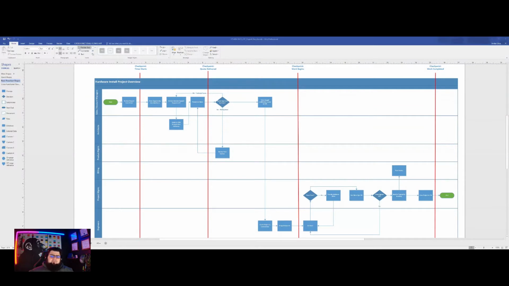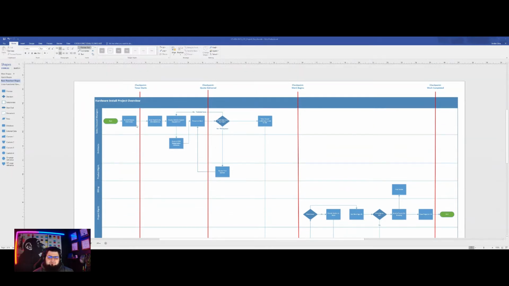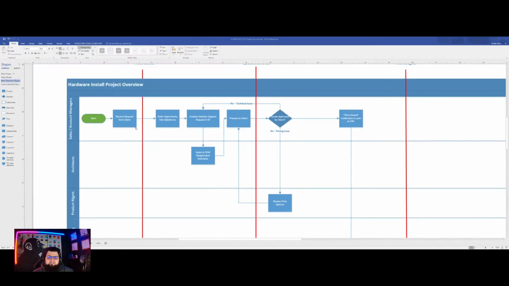So, how do swim lane diagrams work? They're a little bit different depending on how you want to use them, and there are a lot of different ways. One of the more common is a role-based swim lane diagram. Something like this, where we're looking at our hardware install project overview. This isn't going to be super detailed, but it helps us understand at a high level what should be happening and who should be doing it.